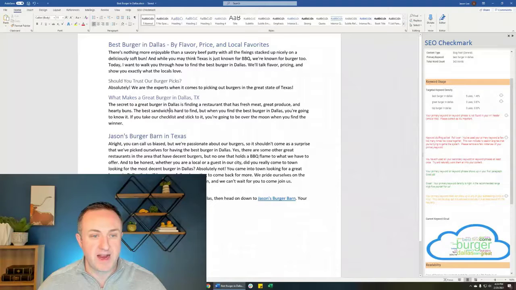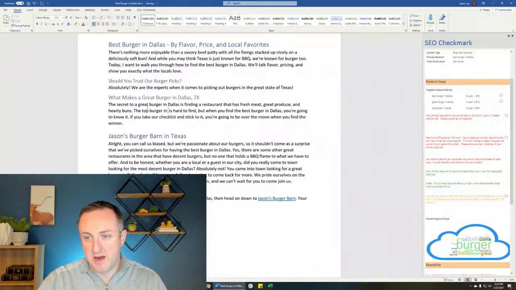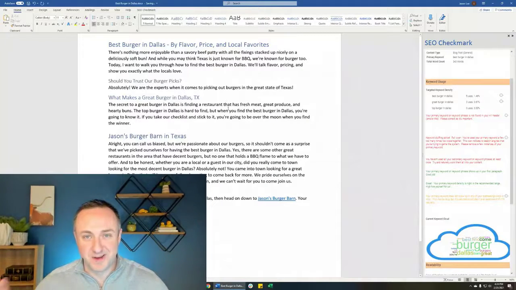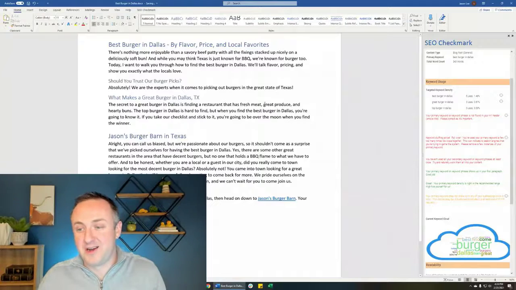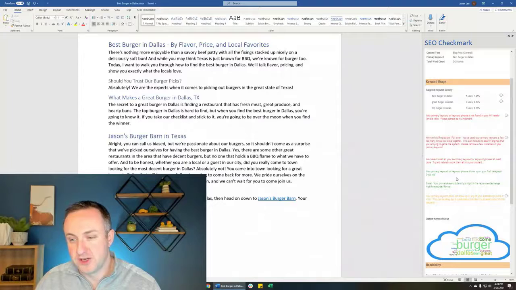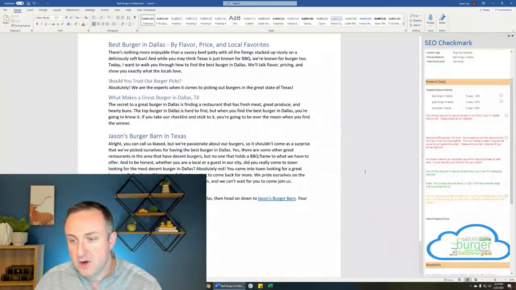So we actually could go back and instead of saying the best sandwich, we could say the top burger in Dallas is hard to find, but when you find, blah, blah, blah. Still a terrible sentence, but we're not going to nitpick it too much right now. So we scroll further down, it says your primary keyword or keyword phrase shows up in your first paragraph. Good job. It's right here. Your primary keyword density is right in the recommended range. High five yourself. And your primary keyword does not show up in any of your subheadings, H2s or H3s.